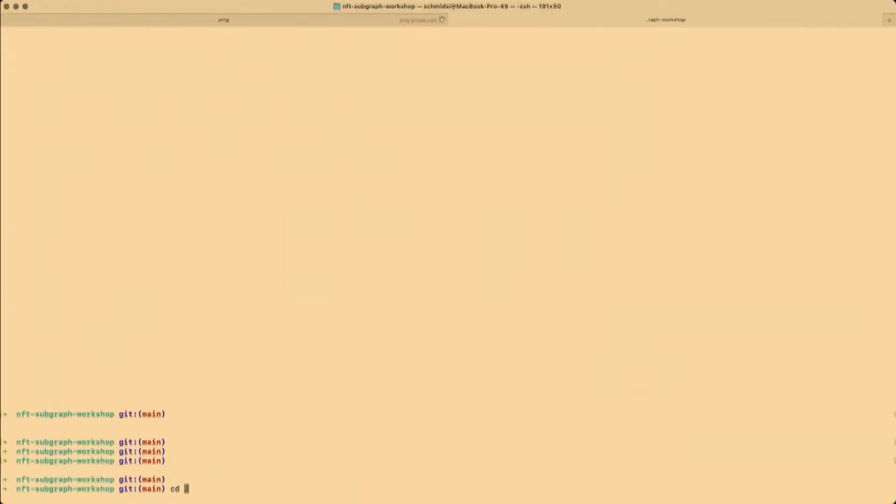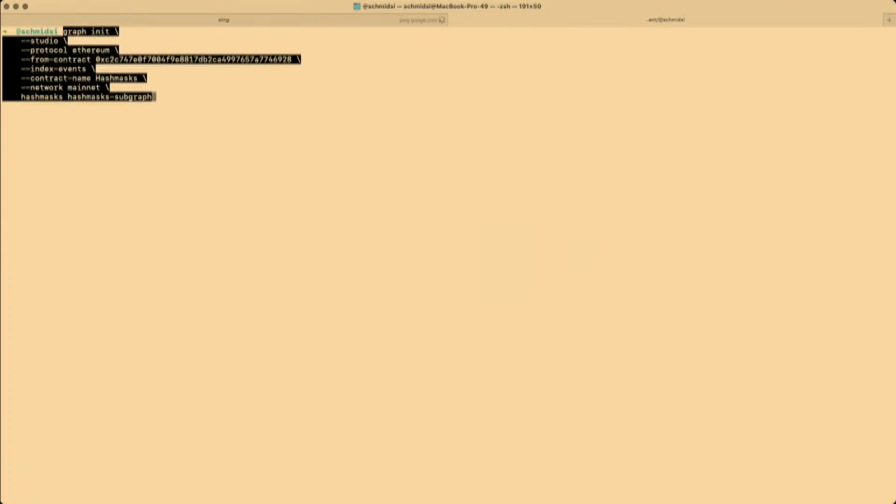So what I do is I just run this. What it does is it says, okay, graph, initialize me a new subgraph. I want to deploy it to the Subgraph Studio, which helps me to deploy it to the decentralized graph network. Then I say this is the contract address, and this is the important one, index events. So I want to have a scaffold which automatically indexes the events. And then that's the contract name, I stay with hashmask, which network I'm indexing, and then also the directory.